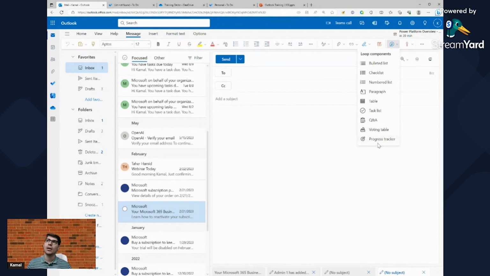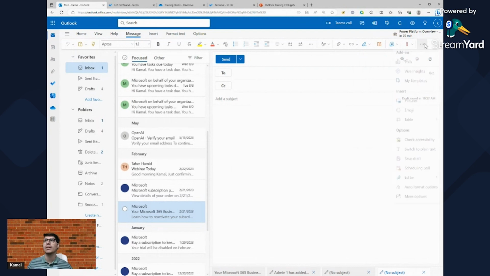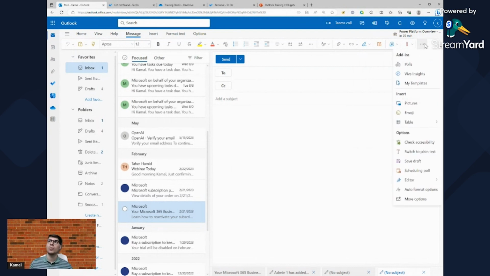Now it depends where you select, these will show up. See, because I'm in the body of the email now, the loop showed up. If you were in the Teams advanced team session, we talked about what this is. This is the same thing added here. But let's say I click on the three dots. There are a lot more options. The polls, which is using Microsoft Forms. There's Viva Insight and a lot of other things that you can use. Your templates will also show up here.